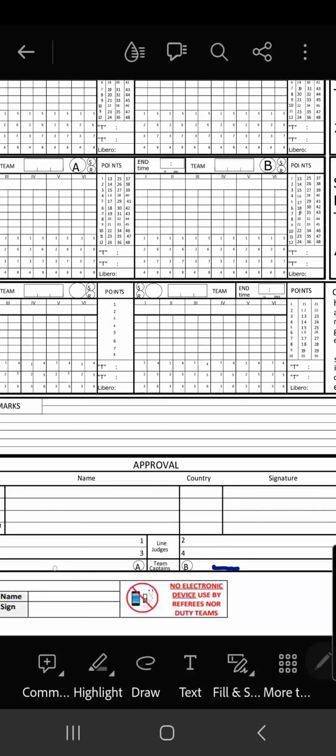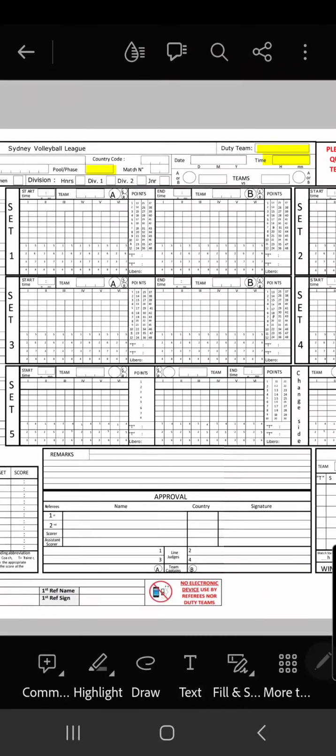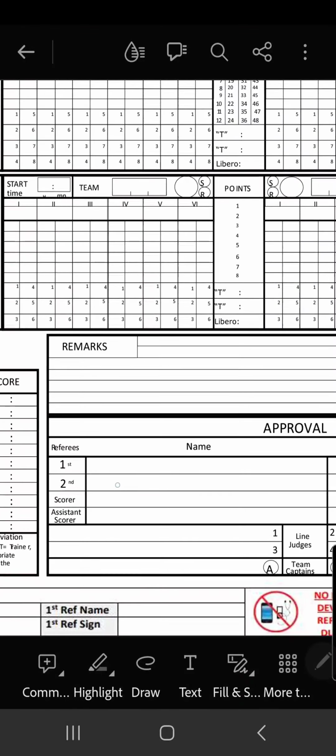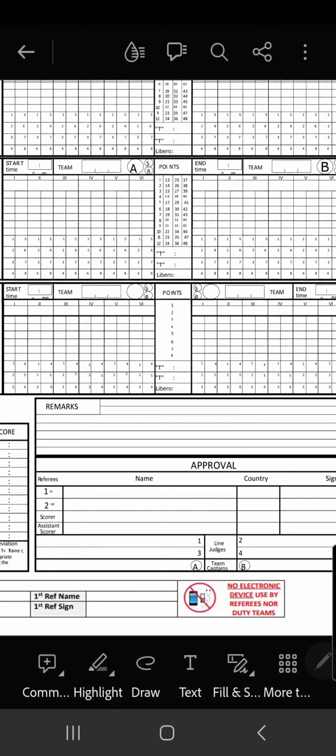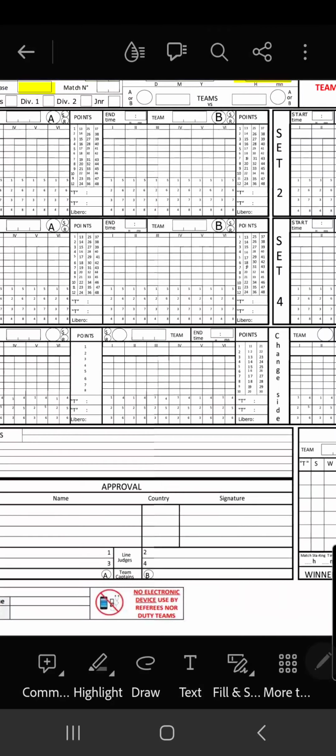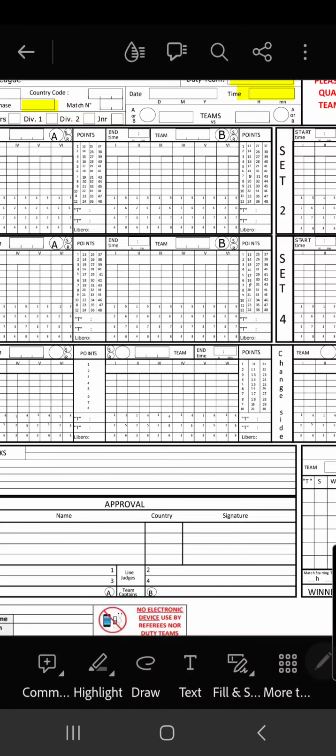If you're the duty team, you need to ask the captains to sign here, from each team. Then you need to also fill in who your first referee is, who's your second referee, who's the scorer, and who's the assistant scorer, and they all need to sign in this part here. They all need to sign here, okay?